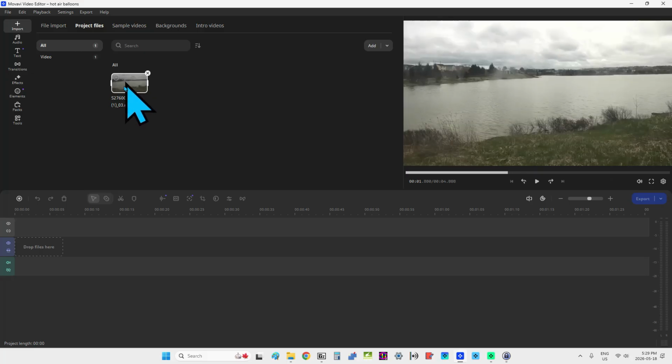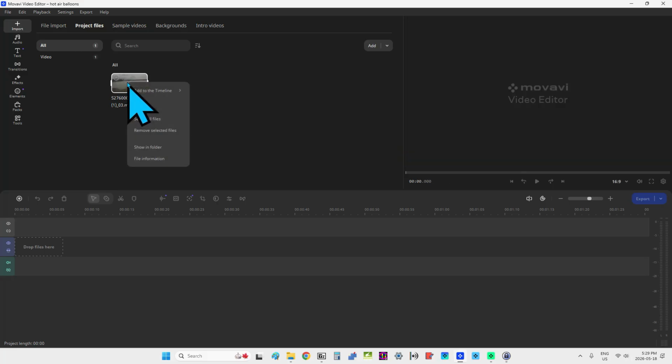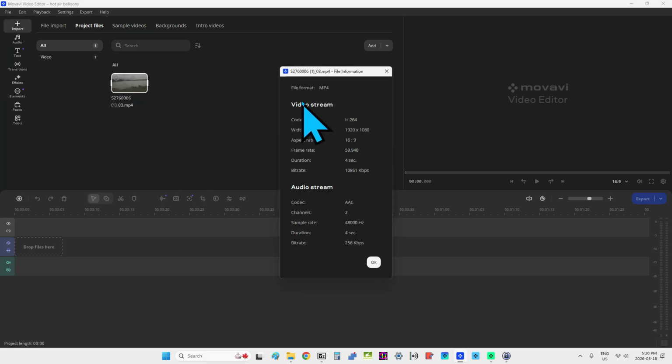So now I'm going to move the mouse pointer up here and show you a very handy feature in Movavi Video Editor 2026. So I'm going to click my video clip. Now I'm going to secondary click it and click File Information here. And you can see this interesting File Information prompt box has appeared on the screen. You can see the file format is MP4 and the codec is H.264 with the size 1920 by 1080. I think most important is the MP4, the 1920 by 1080, and the frame rate of 59.94 frames a second.